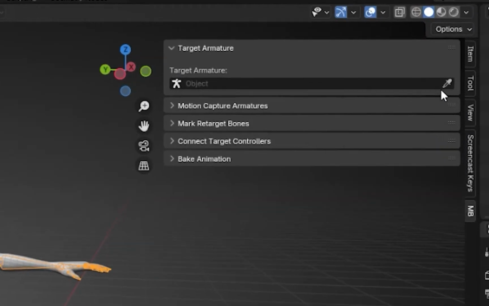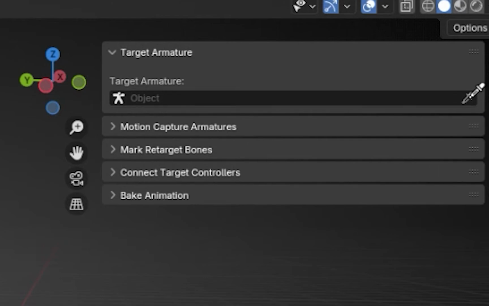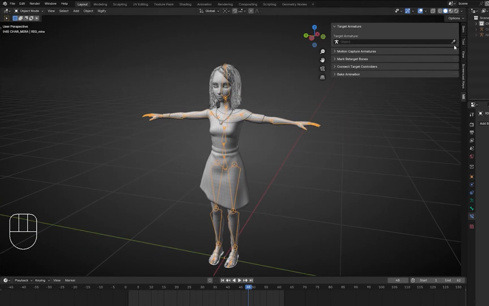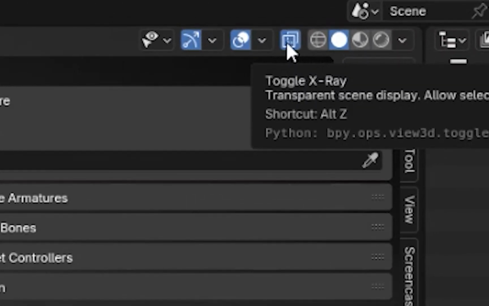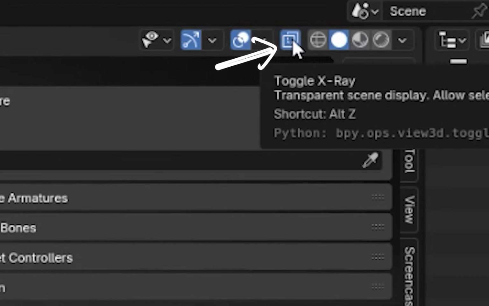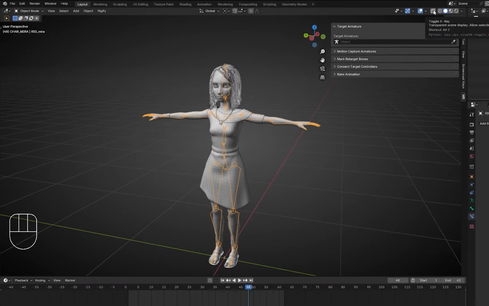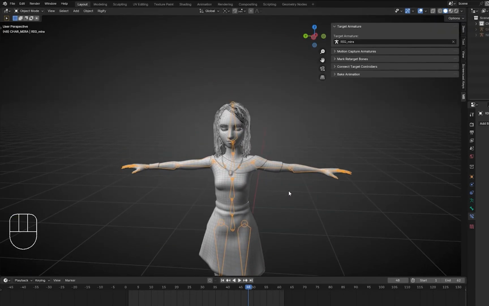Click on the eyedropper here, and this eyedropper lets you select all possible target armatures that you have in your scene. If you try to select something with this eyedropper and nothing happens, or you can't select it, make sure that you enable the Toggle X-Ray checkbox here at the top right of your 3D view. This won't allow Blender to see through objects. So now we added the target armature.